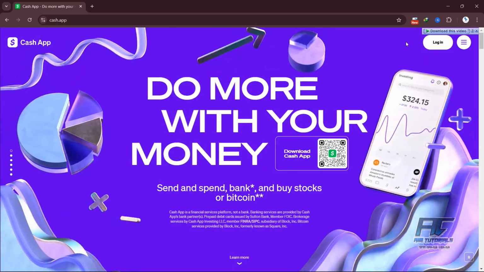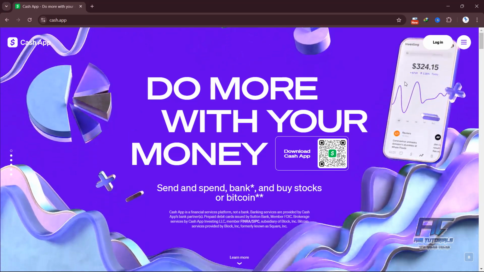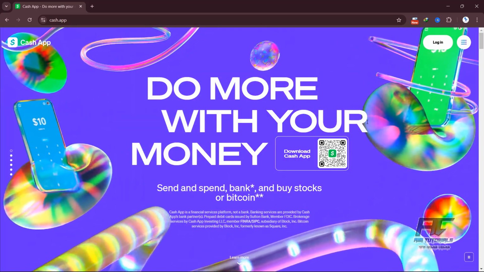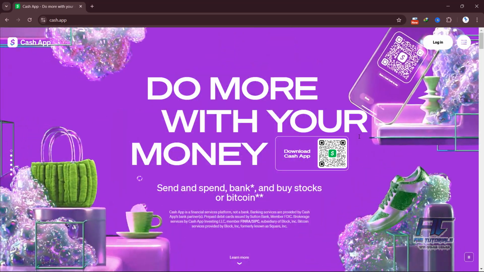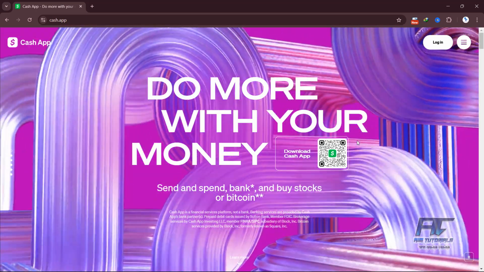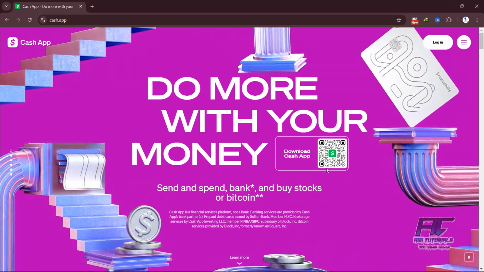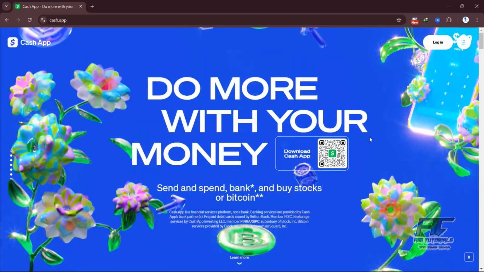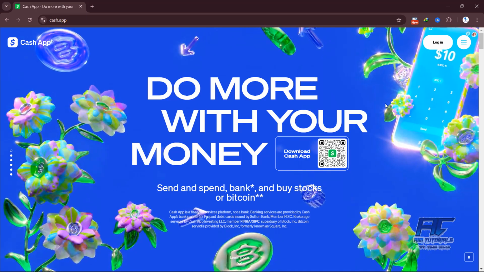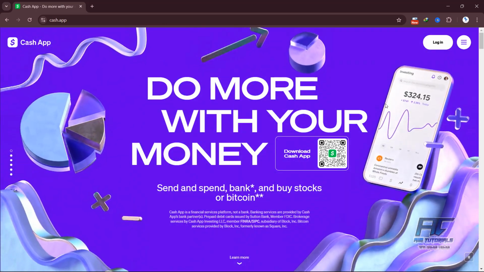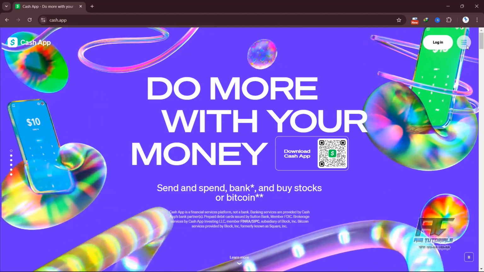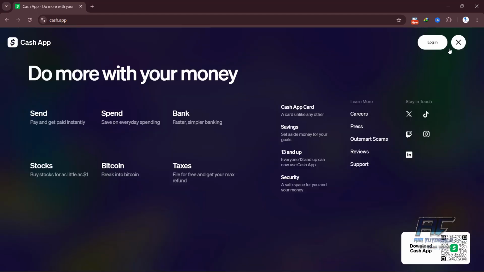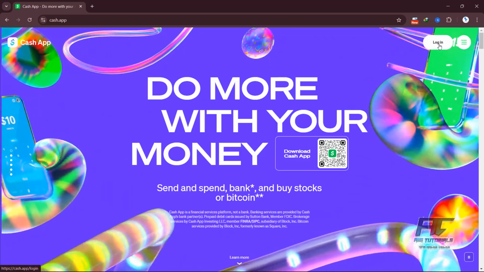Through this web platform you can log into your Cash App account and actually manage your account balance. This is also how you can download the Cash App mobile app through the Cash App web platform, through this QR code. But what interests us here is to see whether we can sign up for Cash App without having to use the mobile app. So I'm just going to click on login, or let me tap on this hamburger icon first. Nothing on this side, so I'll just click on login.